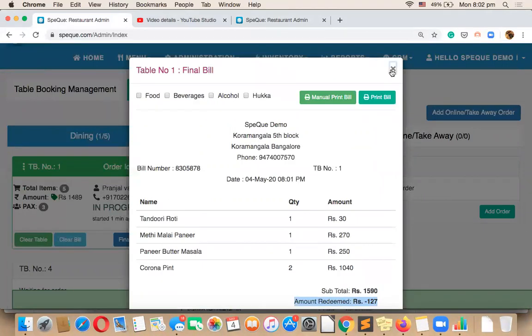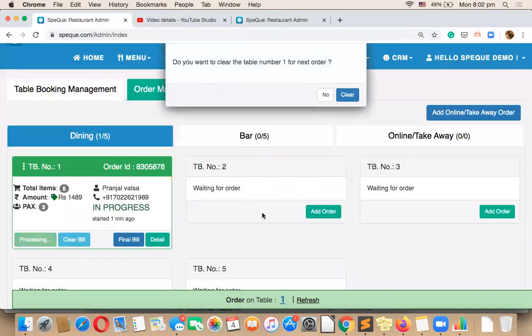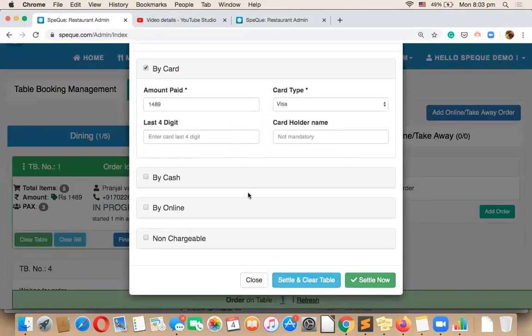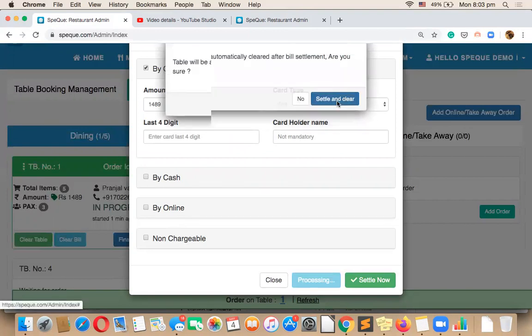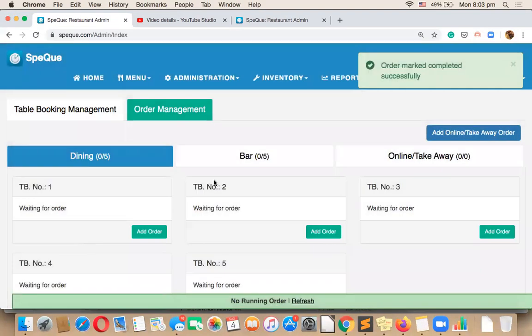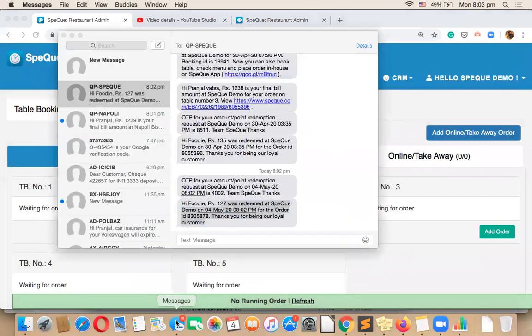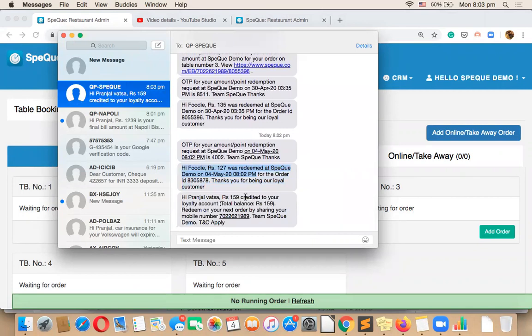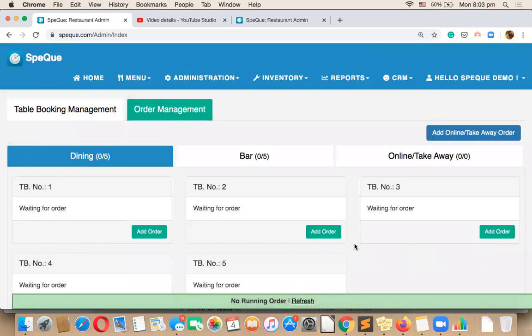Now once I'm done with my food, and once the bill is settled, so let's say I paid by card and then settled, right? So again, I'll get another SMS which will say that this much loyalty points will be added. So 159 rupees have been credited to my loyalty account. The total balance is this, which I can redeem on my next order, right? So yeah, this was the flow for running loyalty programs on SpecUPS.